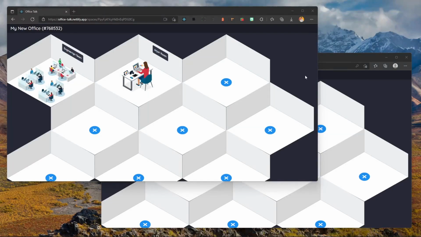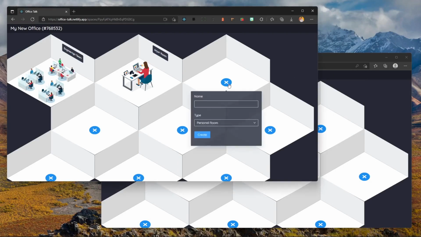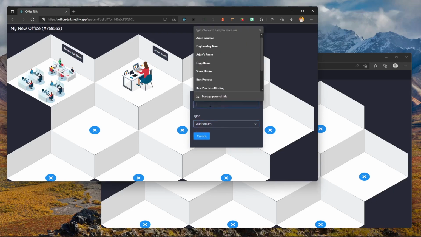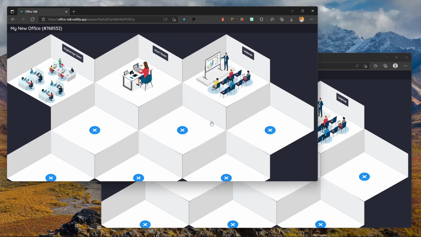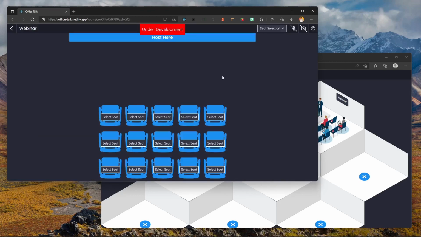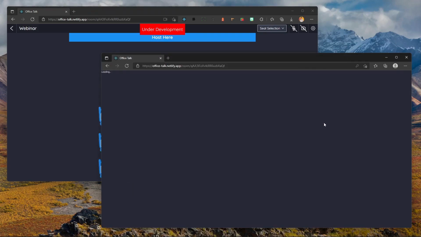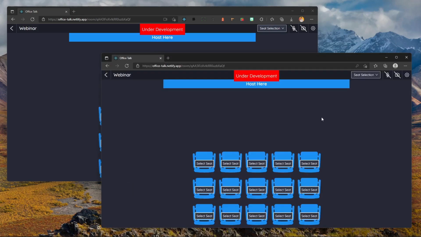There are other room types which I'm still building. I will quickly show the idea of that. The next one is an auditorium. Consider an auditorium like a large room space where people go to present, so for those purposes we can use this. I'm getting into it. Once the user gets in, they can select a seat for themselves.